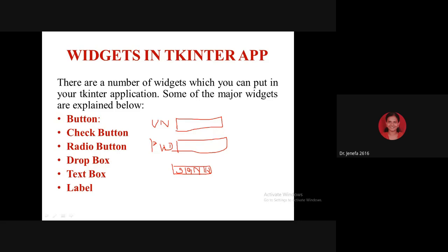So username is a label widget. This one we call a text box widget, and then password is a label, and again we have a text box. This one is called a button. When you click the sign in button, your account will be opened. Your account will be directed to open your Gmail account. So this we call a button. These are some of the widgets that we are going to create as a GUI in Python.